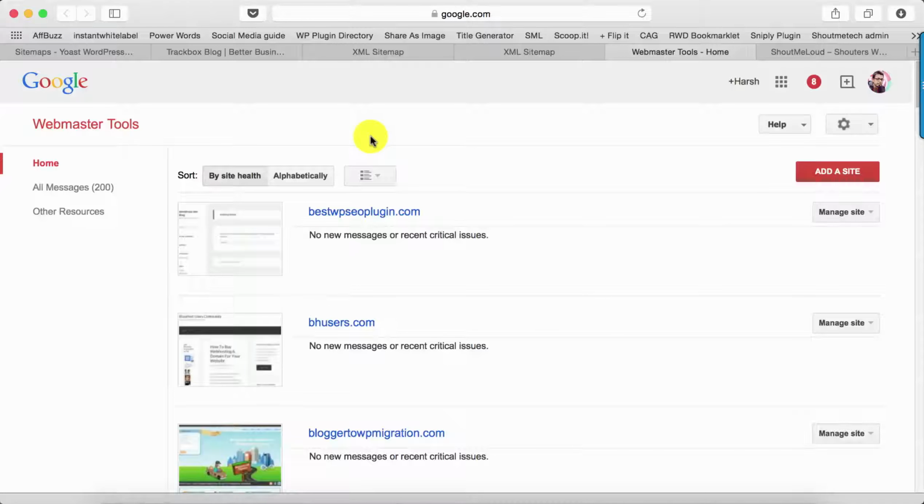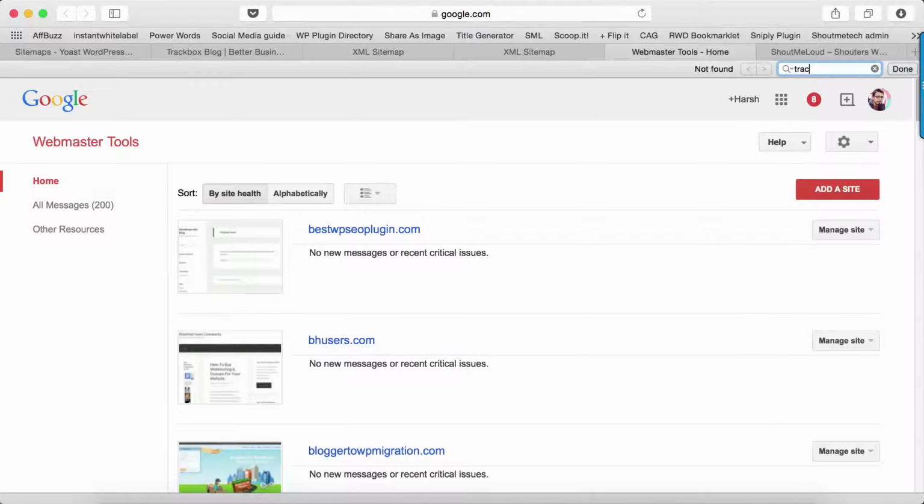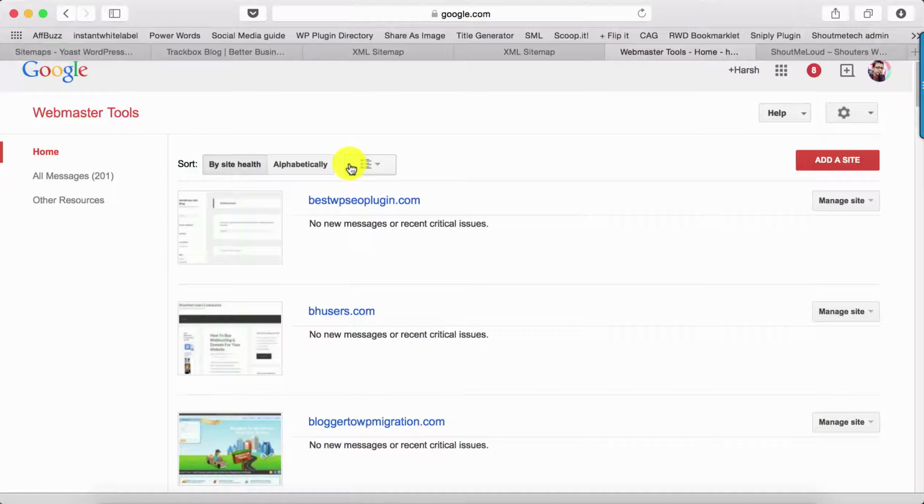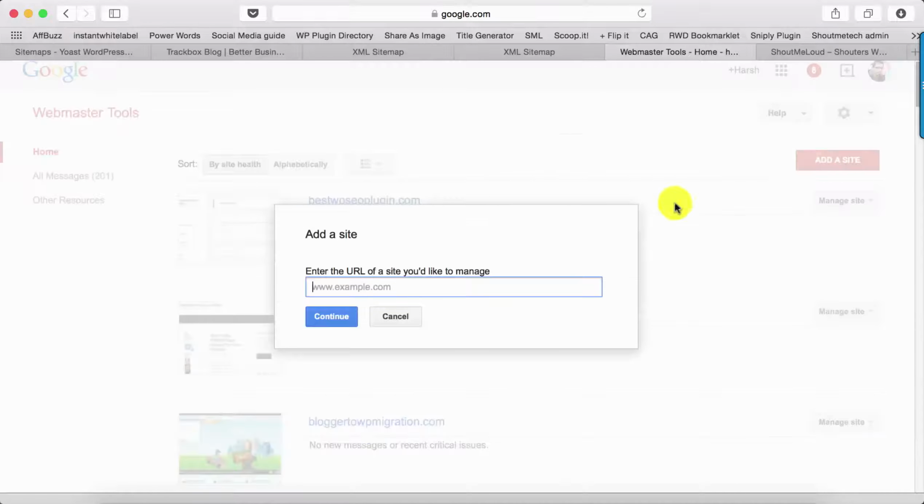Once you have created your sitemap file, the next thing you'll be doing is going back to your Google Webmaster Tool. After you have created your sitemap file, the next step is to go to Google Webmaster Tool and submit your sitemap to your blog's Webmaster Tool. So here is how you will do it. If you go here and you don't see your website, just click on add a site, add your blog here and click on continue.